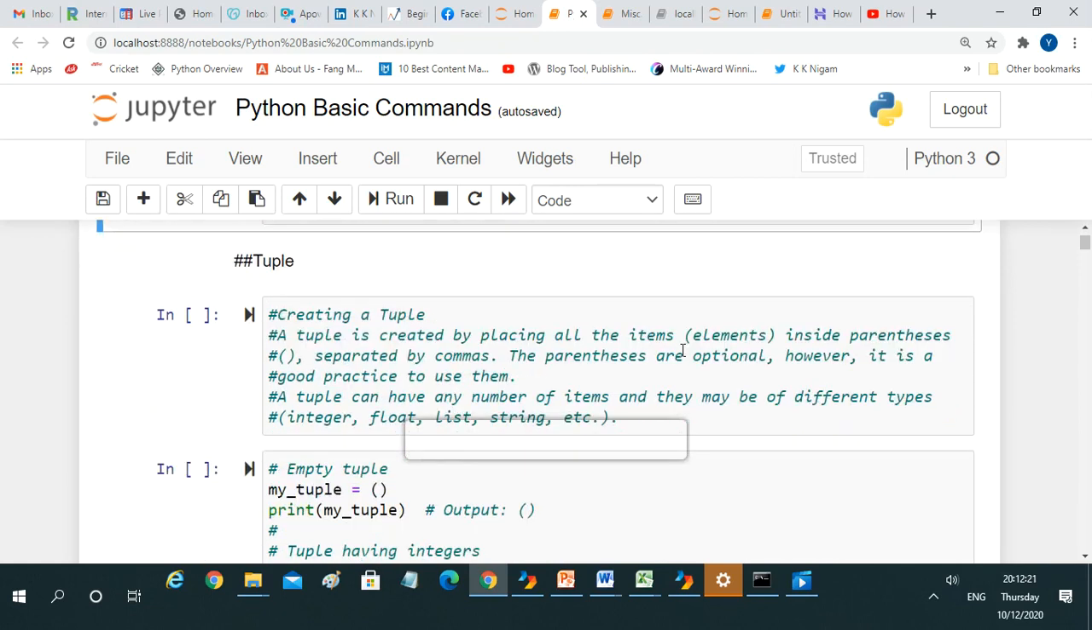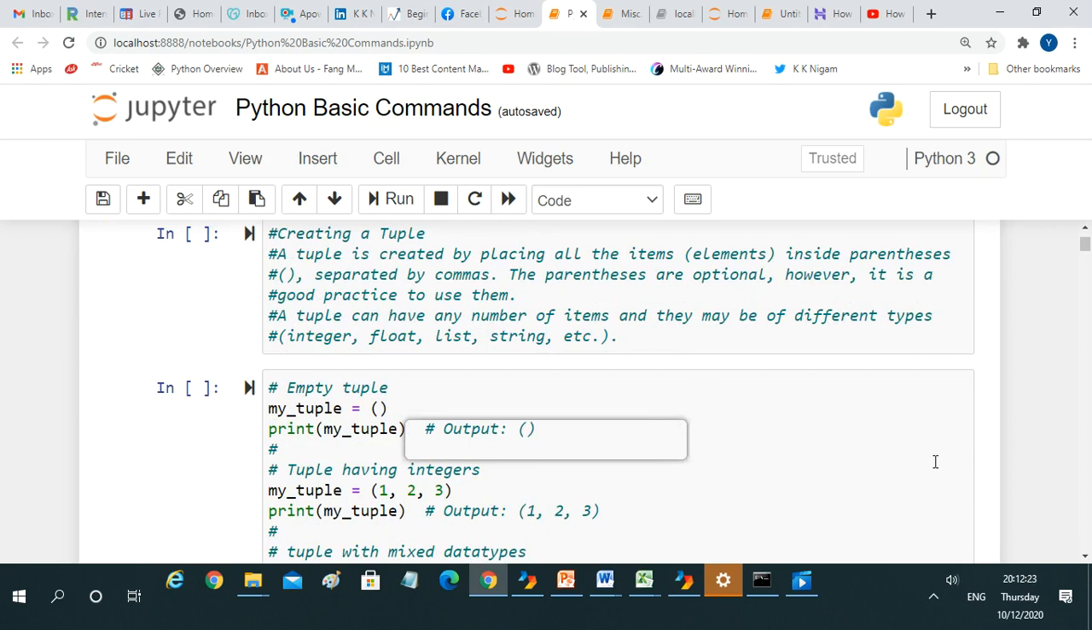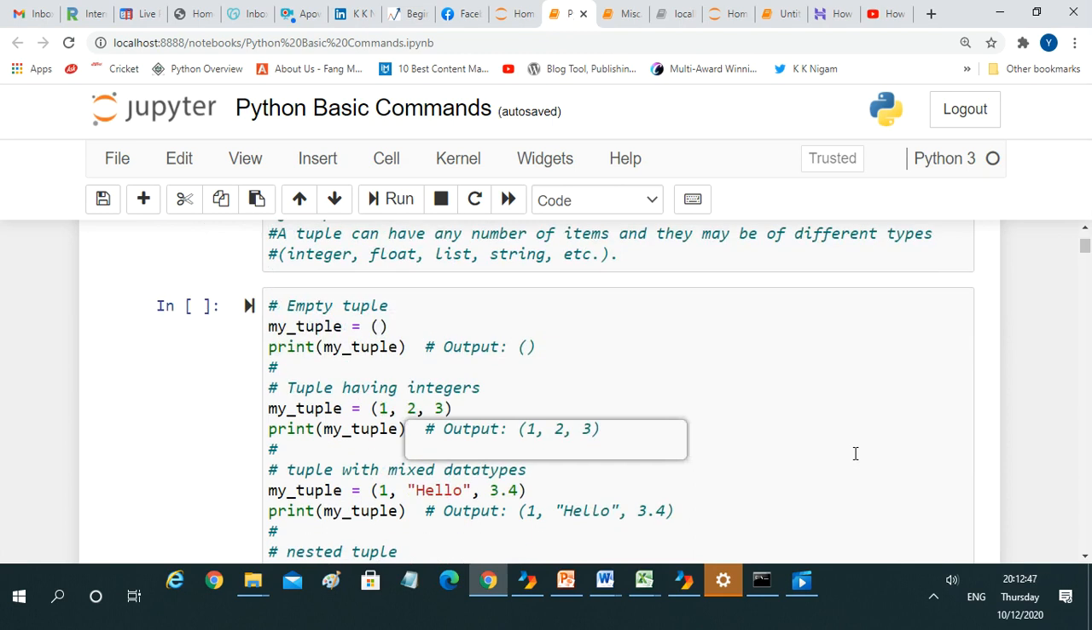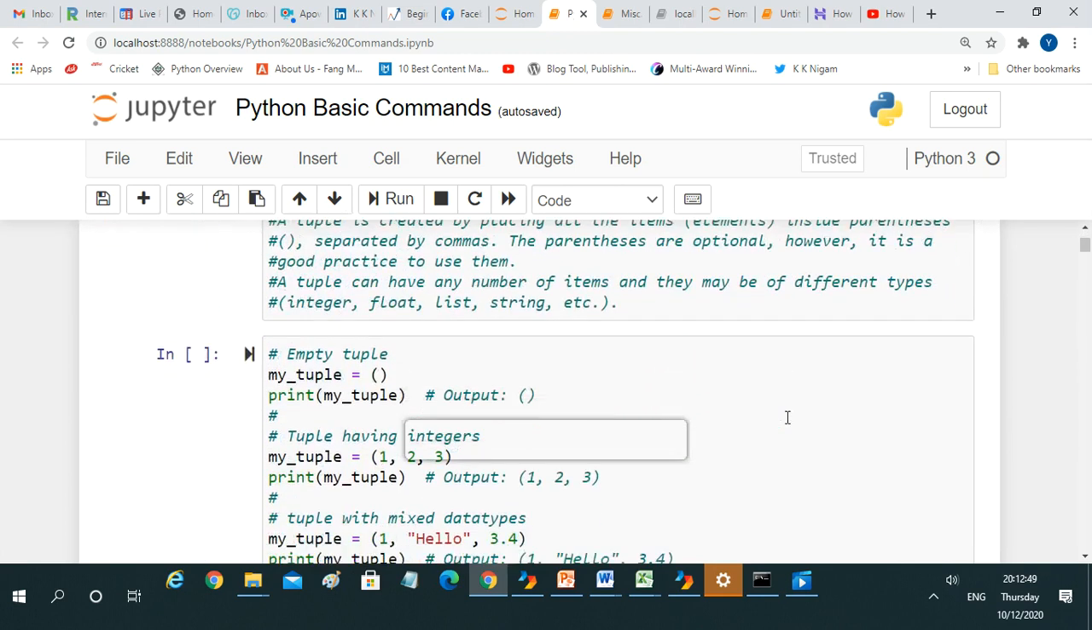So what is a tuple? A tuple is created by placing all the items, that is elements, inside parentheses, like a small bracket, separated by commas. The parentheses are optional, however it is a good practice to use them. A tuple can have any number of items and they may be of different types: integer, float, list, string, etc. Now when you write code, this is again for our understanding.